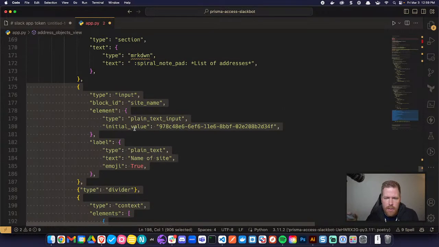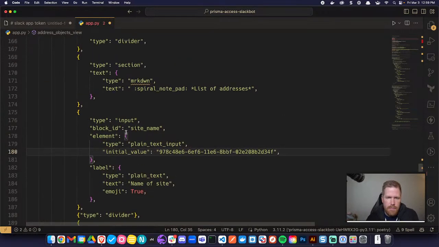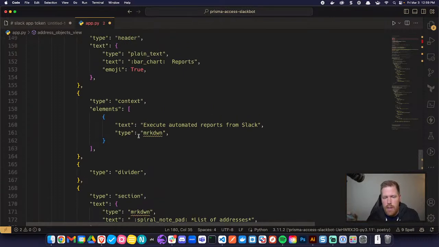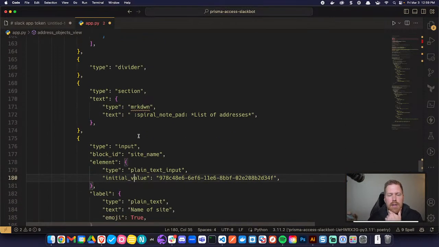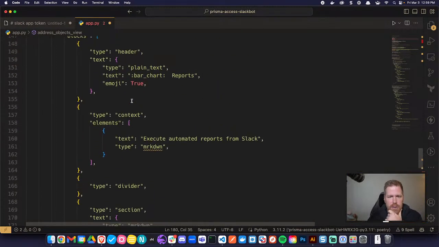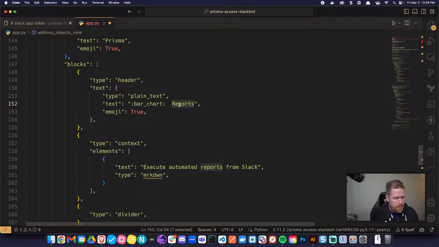Let's leave it for now. Let's figure out what this modal, this new view, is going to do. It's going to ask the user to input some data. Let's update this description to be a little bit better.